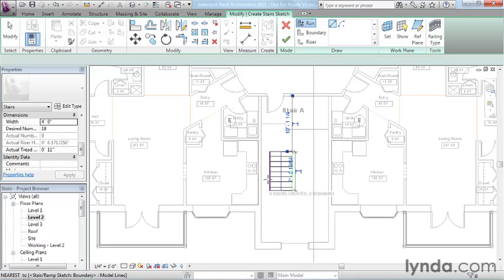I mentioned the color coding. You can see it here. The green lines are your boundary. The blue line is your path, and these black lines are the risers themselves. Now, let me zoom in just a little bit closer.